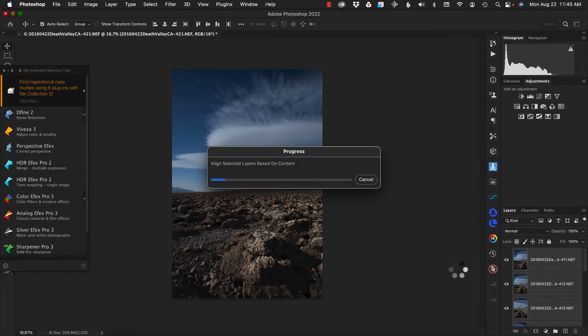Okay, now it's actually aligning, so it does a lot of this stuff automatically, kind of like Lightroom did. It's just showing you what it's doing. So it's aligning the selected layers, and then it will combine them and create a big huge file. It's going to take a few minutes to do all this, so I'm going to go ahead and pause the recording for now.